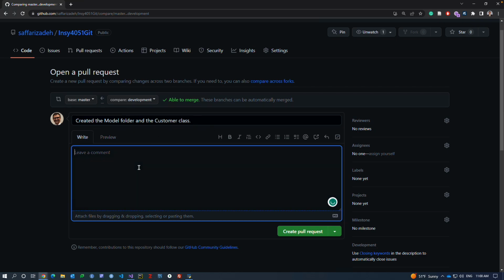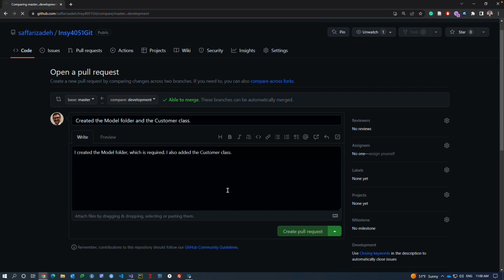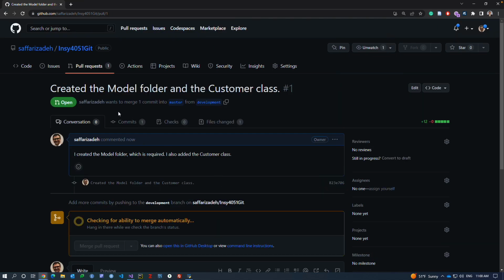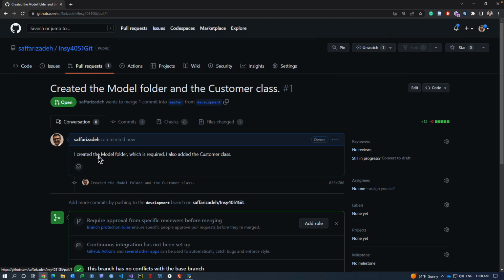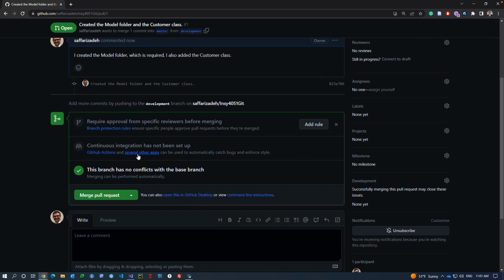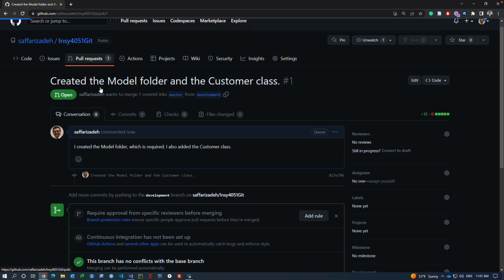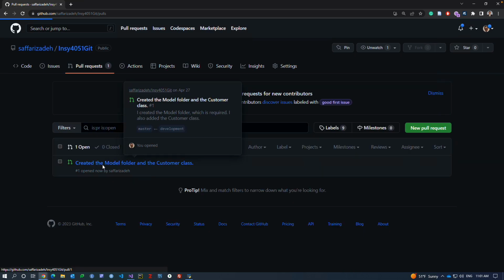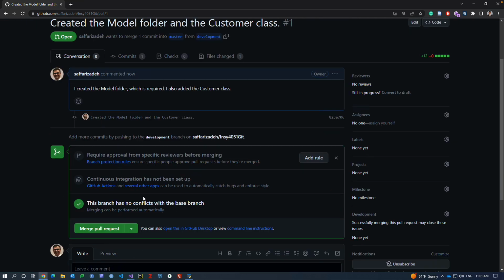And here I can write some comments and explain what happened. I created the model folder, which is required. I also added the customer class. So I can go ahead and create this pull request. And this pull request will go under the pull requests tab. And it shows up here. This is the pull request tab, right? And if I go here, it shows up here.